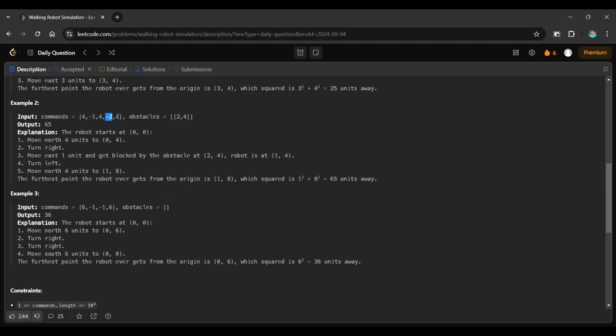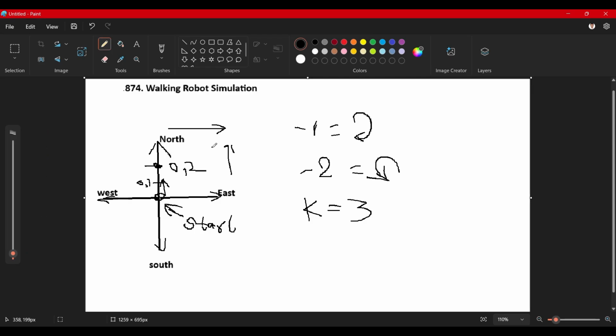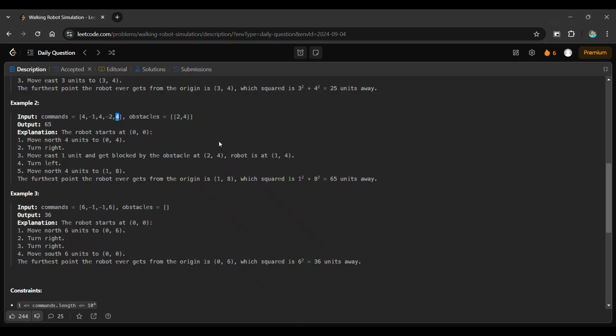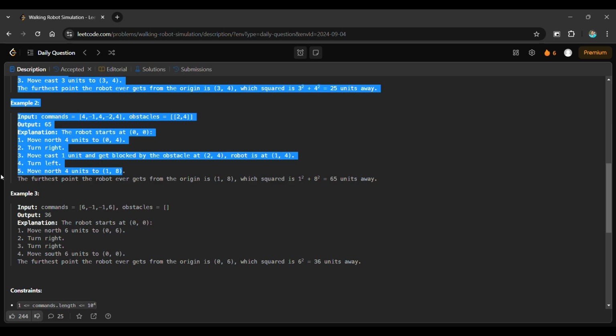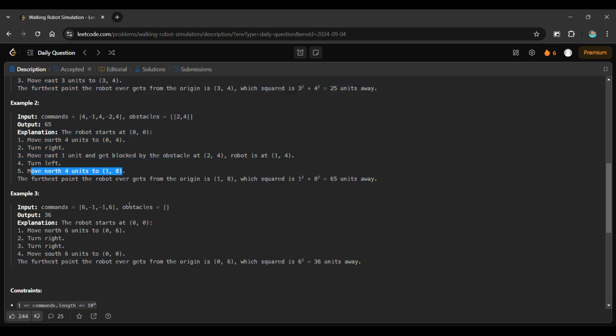So we have done left, and after that the next command is 4. So we have to move 4 unit in north direction, which is y coordinate. Before processing this command 4, it was at coordinate 1 comma 4. If you move 4 more unit in the y direction, 4 will get added in the y, which is 1 comma 8. So it is now at 1 comma 8.